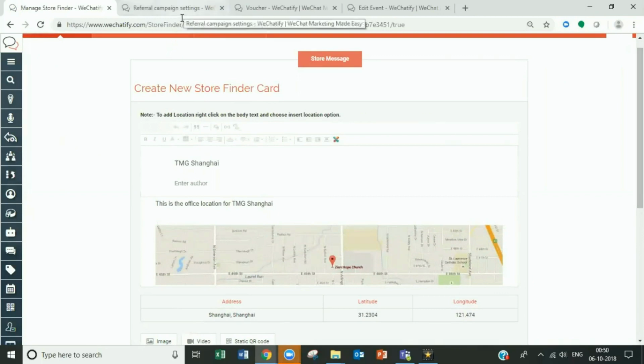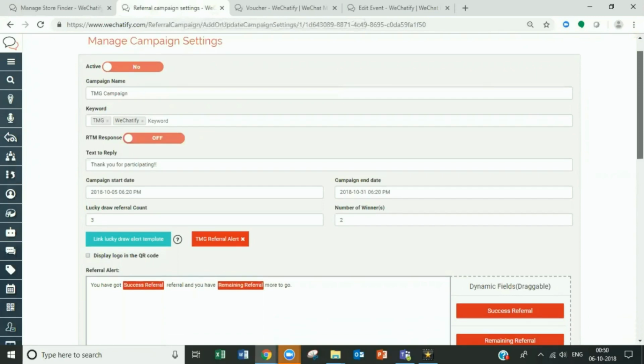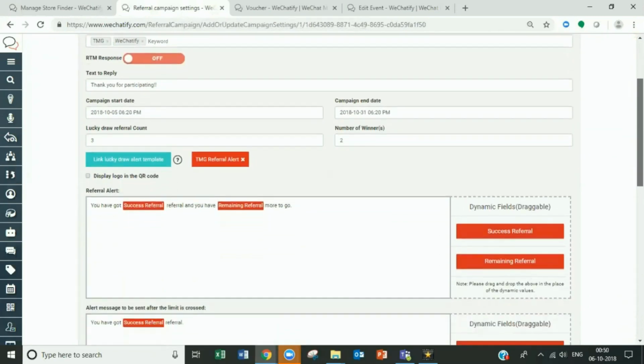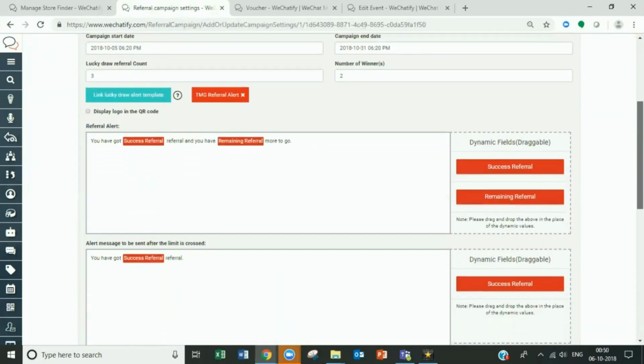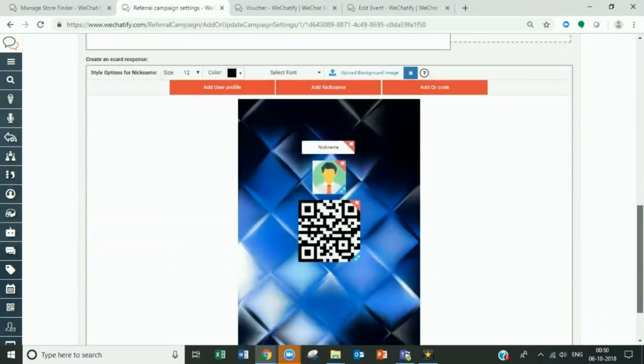Next, we have the Referral Campaign. This is another contest module. Once the contest is activated, it tracks all referrals from a specific follower and enters eligible followers into a lucky draw.